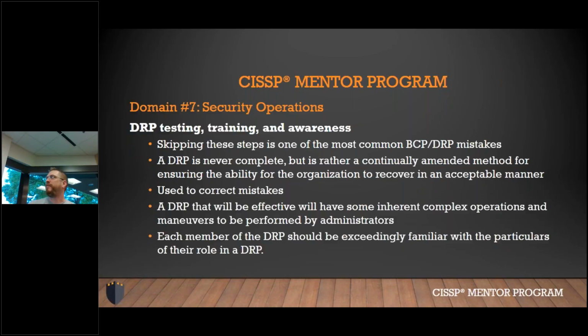So, each member of the disaster recovery plan needs to be familiar with the particulars of their role so that when you call a disaster, people know exactly what they're expected to do.